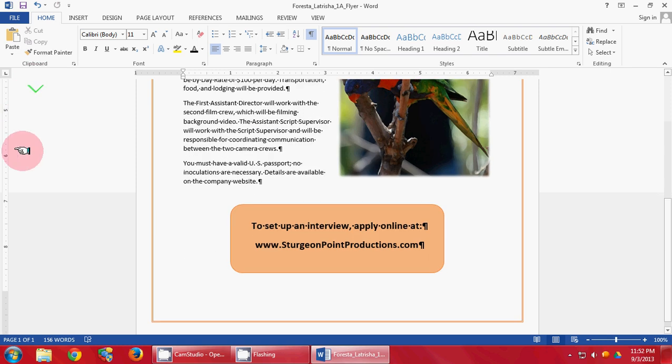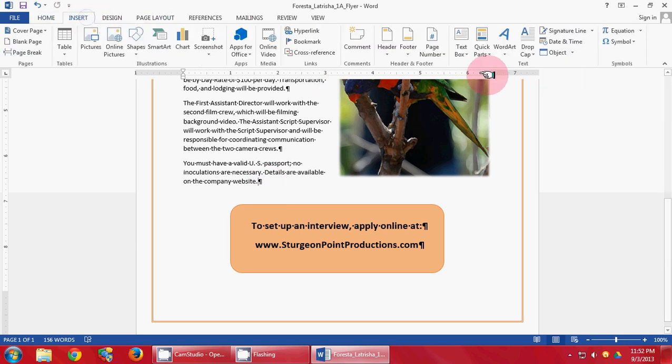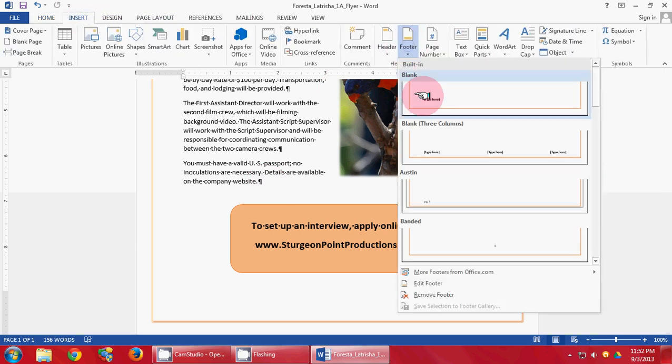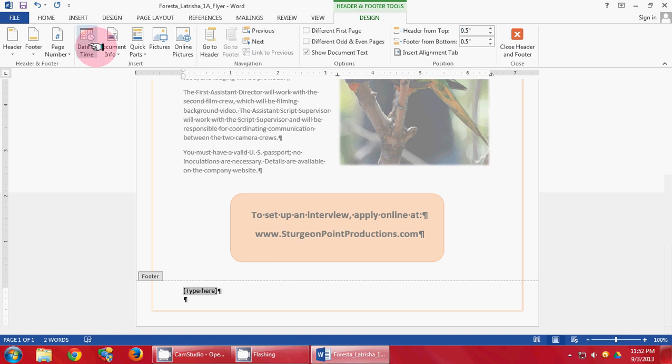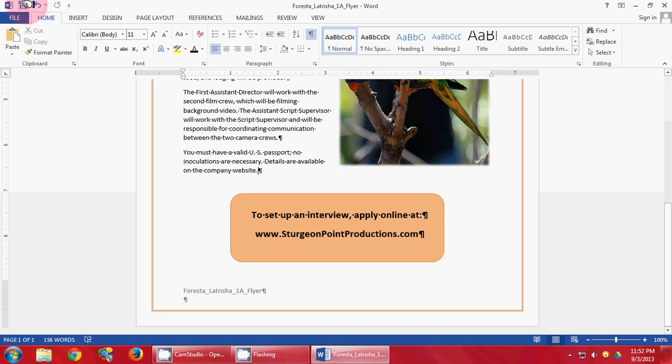Next, we're going to scroll down to the bottom. We're going to hit Control End. We're going to come down to insert a footer. You're going to come up here to document info and click file name. And you can close your header and footer and save.